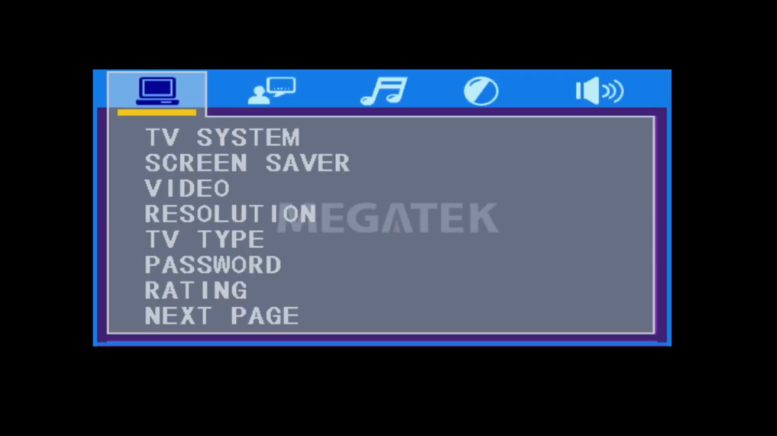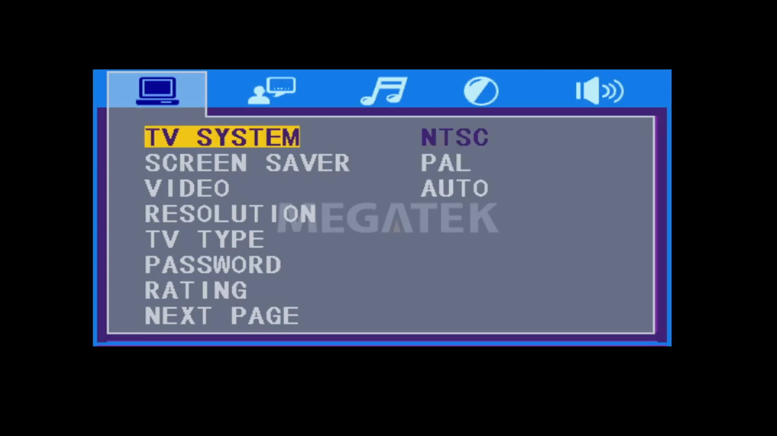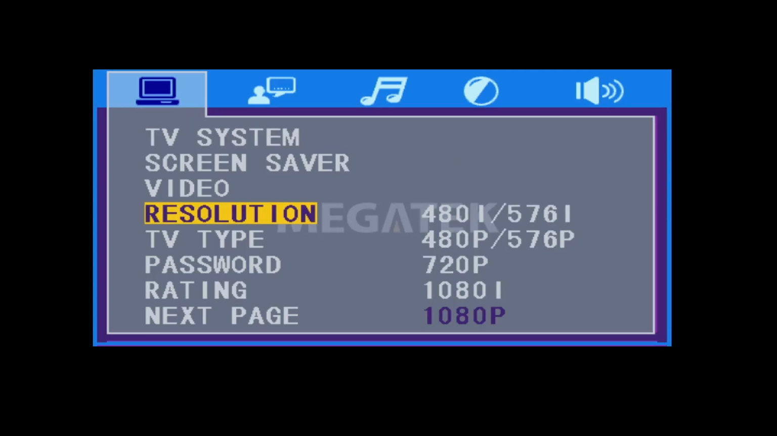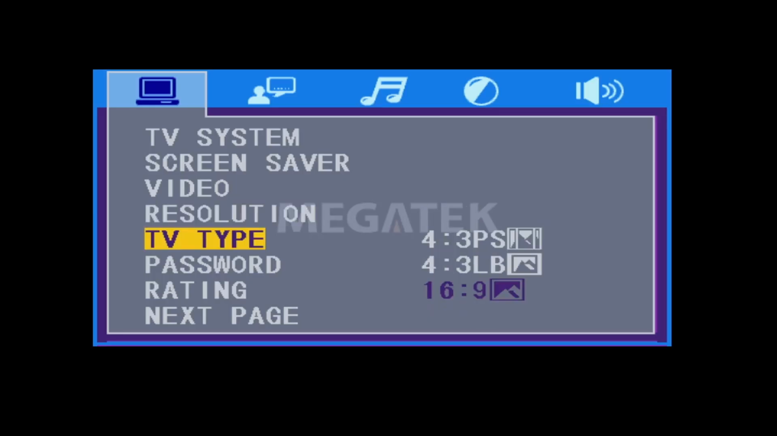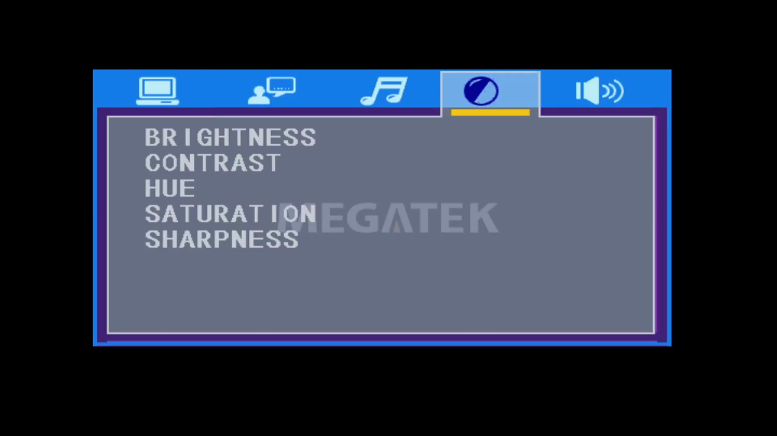The settings cover the typical gamut of things, allowing you to change between NTSC and PAL formats, changing the output resolution, the TV type, and all your typical settings such as brightness, contrast, etc. Nothing overly exciting to see here.